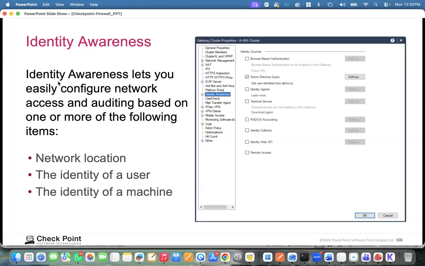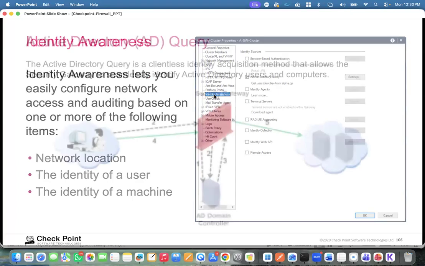Like you see, identity awareness lets you easily configure network access auditing based on one or more of the following items: network locations, the identity of users, and the identity of machines. Based on this identity awareness, you can identify locations, users, and their machines. What is the role of the user, what URL he is accessing, what application he is accessing, what is the role of the machine, and its posture, everything can be checked. This feature can be enabled, and I will show you how to enable it.